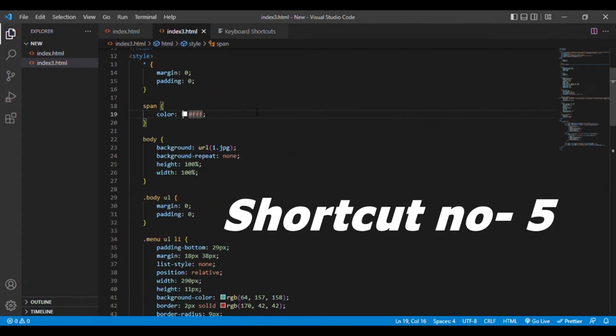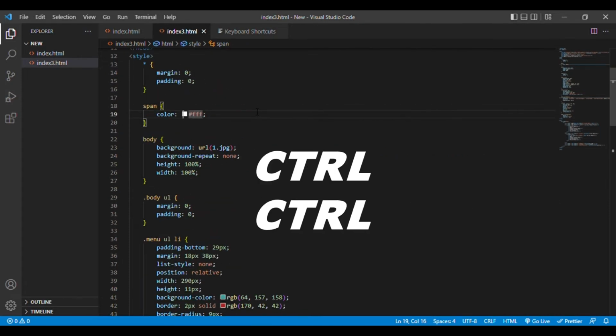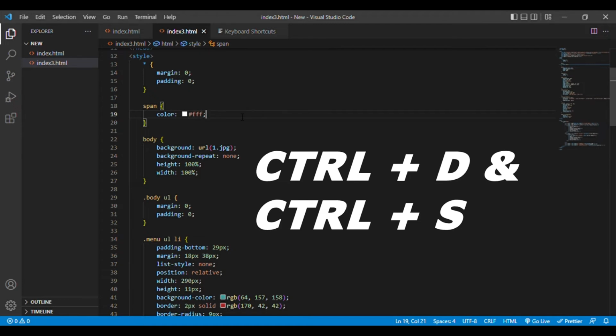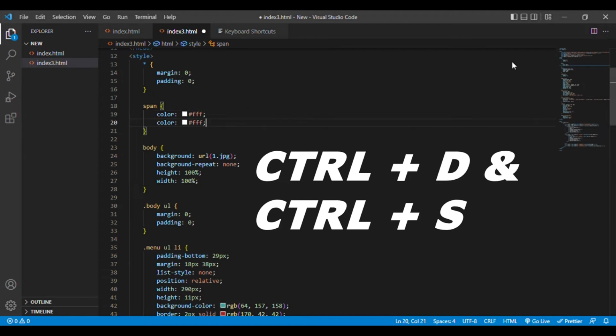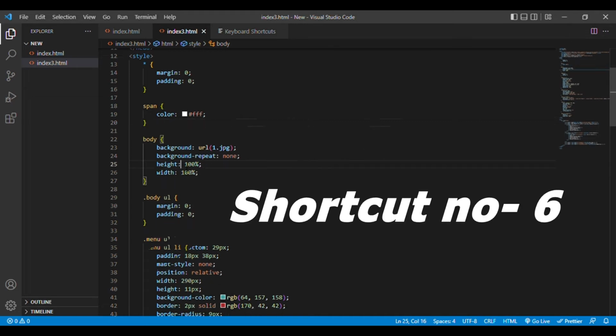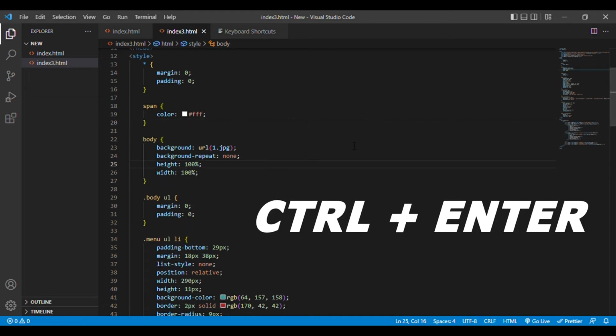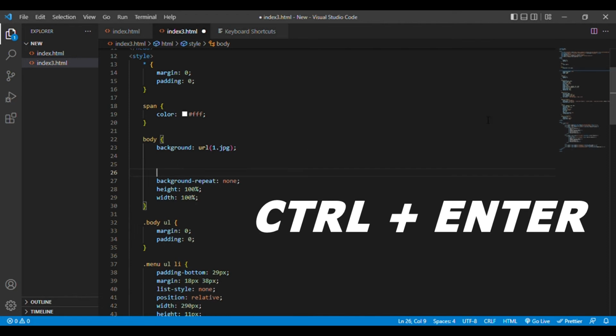Shortcut number 5. We can copy the whole line with the help of duplicate selection, and the shortcut is Ctrl+C and Ctrl+S. Shortcut number 6. We can directly go to the next line without going to the last text and pressing the Enter key. We can use the shortcut Ctrl+Enter for going to the next line.